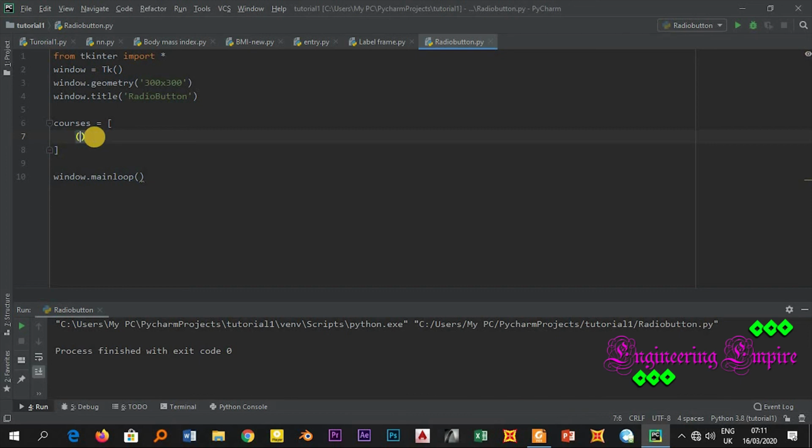Now parentheses, then I will write the text and the value of the text. Here Python in lowercase, that is the text, comma, and the value, let me give it Python. This is one. I can copy it. The second one is lowercase Java, and the value of this will be uppercase Java.